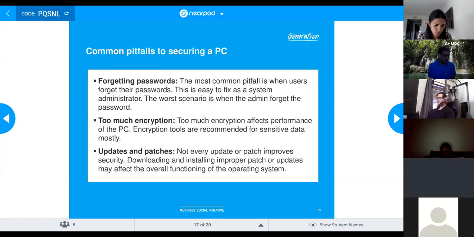Obviously, this is a quick fix. It could be done either with that link, like I told you, or they call the help desk to get it fixed. Too much encryption obviously affects the performance of the PC. As we said, encryption tools are recommended for sensitive data, updates, and patches. Not every update or patch improves security.